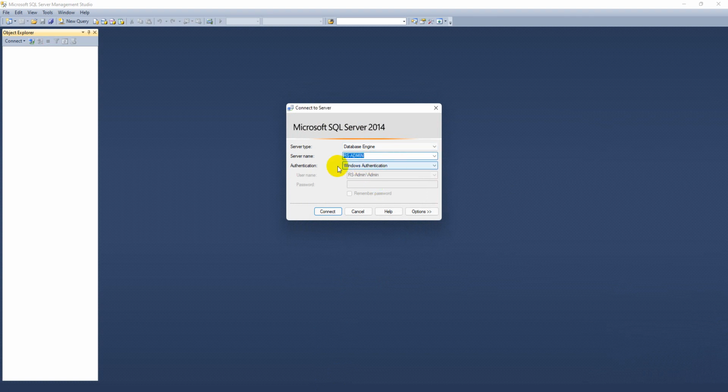After this, you will have the authentication type. There are two authentications, guys. One is Windows authentication, the second one is SQL Server authentication. If you select Windows authentication, it won't ask for any user ID or password, because we are already logged in to Windows, so the same authentication will be applied here also. That means no user ID or password is required to connect with the server.